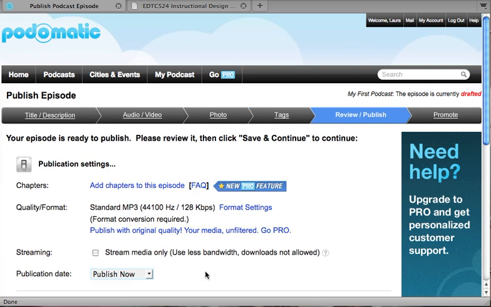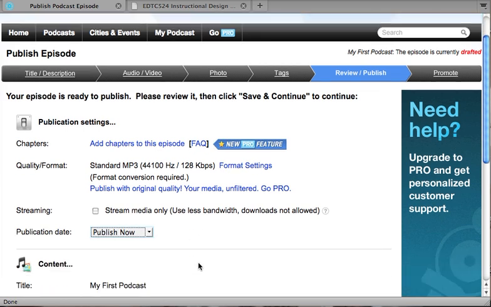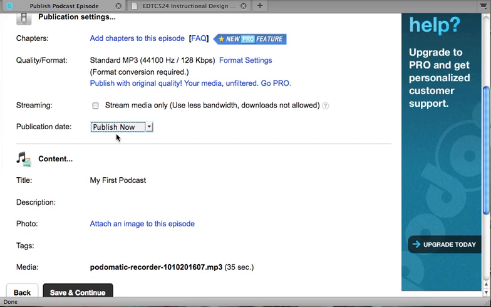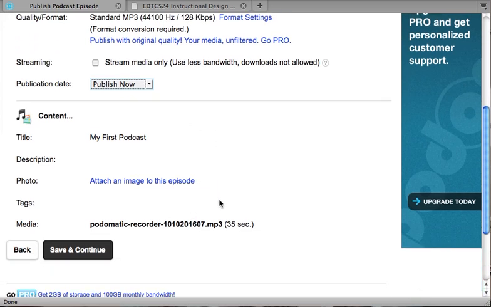This is sort of a summary of what will happen once I choose to publish this. You'll see up here it's indicated as a draft. I can choose to publish this now, at a later date, or just save it as a draft for now. And if I scroll down, I've chosen Publish Now. I scroll down, I can click on this Save and Continue button.